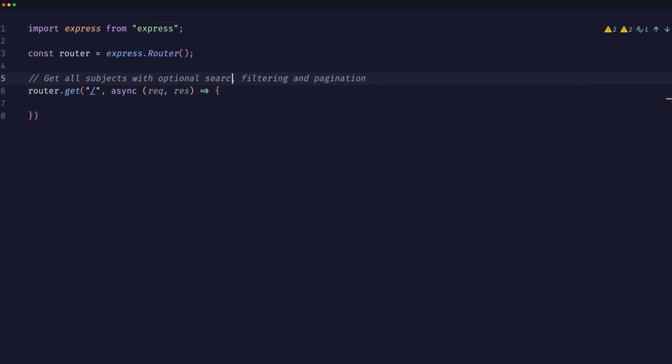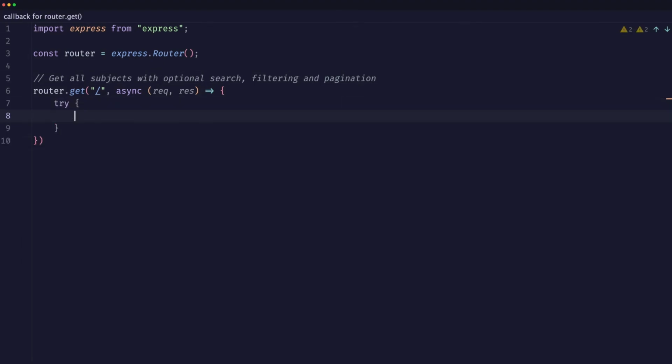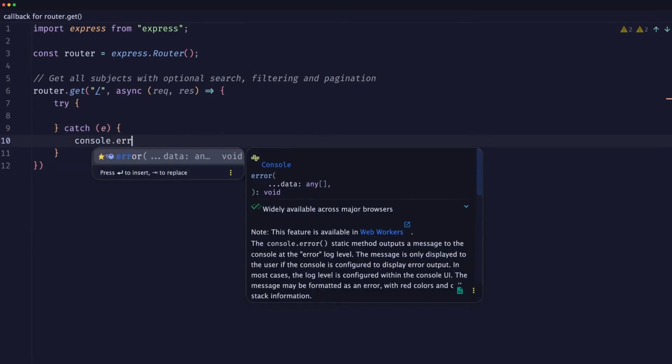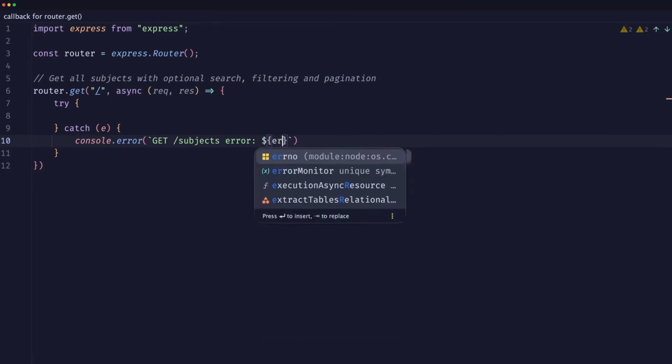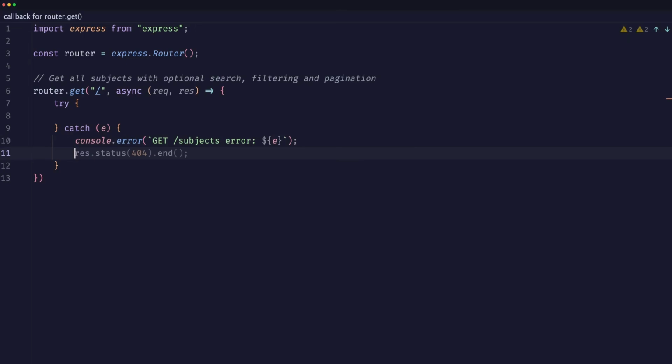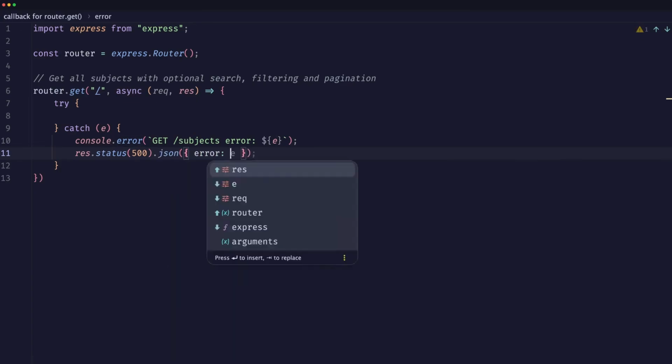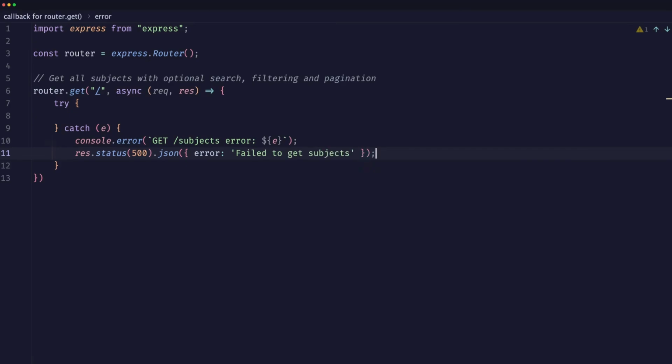Perfect. So to implement it, we can first wrap it in a try and catch block in case something goes wrong. We can simply console.error, and we can be descriptive about it, saying get/subjects error, and then we can render the actual error right here. And don't forget that we also have to return something. Specifically, we're going to return a status of 500 that's going to bring back a JSON object that says error and then failed to get subjects. This way, if something goes wrong, we know exactly where it went wrong.